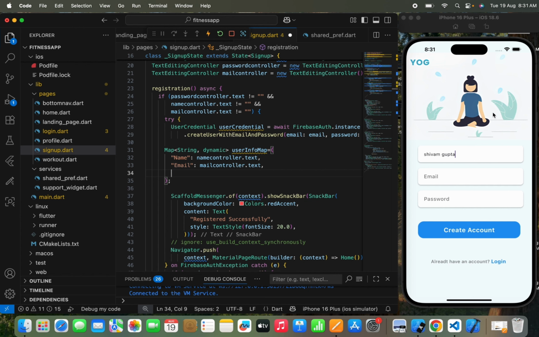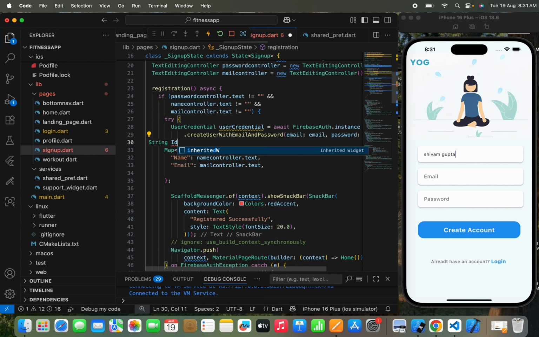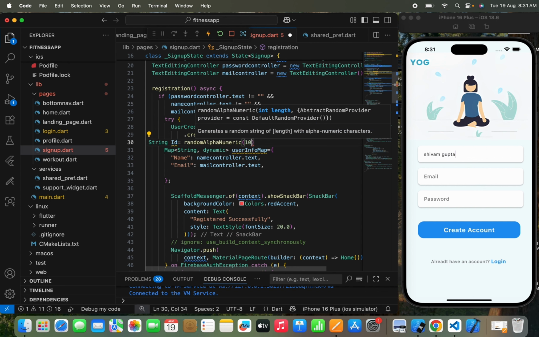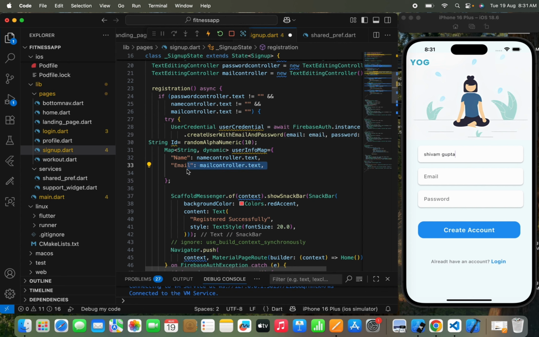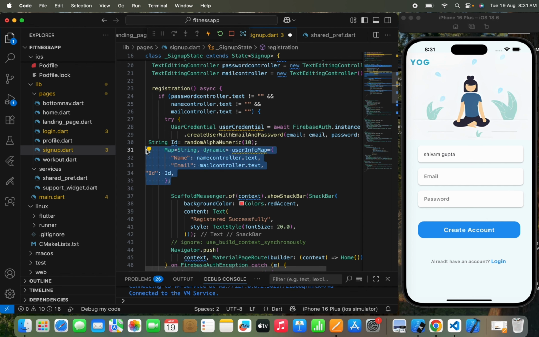Once we do this, as I've told, we are going to provide a unique ID to each user so that we can track their details. So I need to pass a String id, and we are going to provide a random alphanumeric of 10 characters, something like this. Now I need to write id, and in the id I pass the id. Yeah, so once we do this, we have just created a map. Now we need to upload this map to the Cloud Firestore.